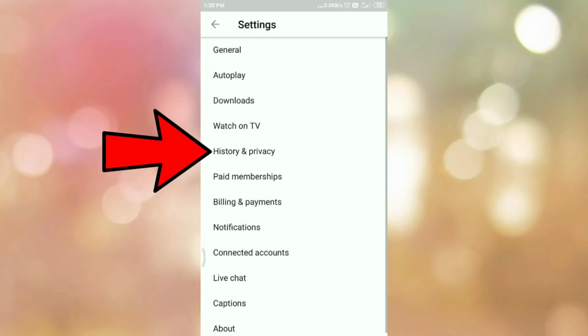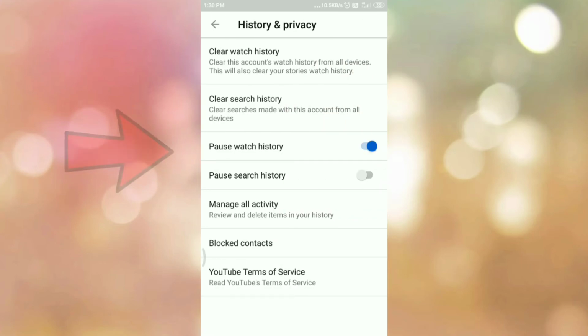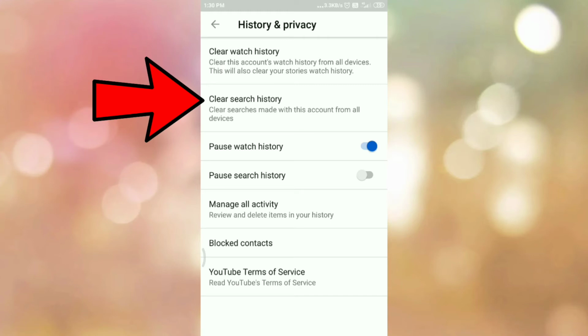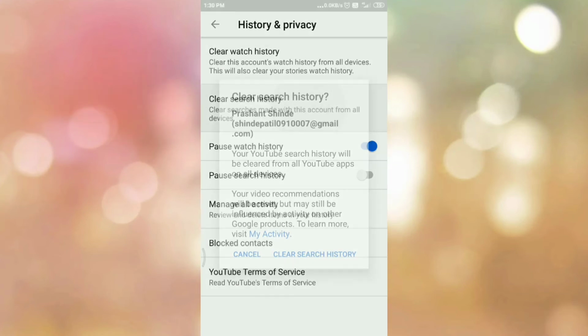Then tap on history and privacy. Here you can see clear search history. It clears searches made with this account from all the devices. So to clear search history, tap on clear search history.